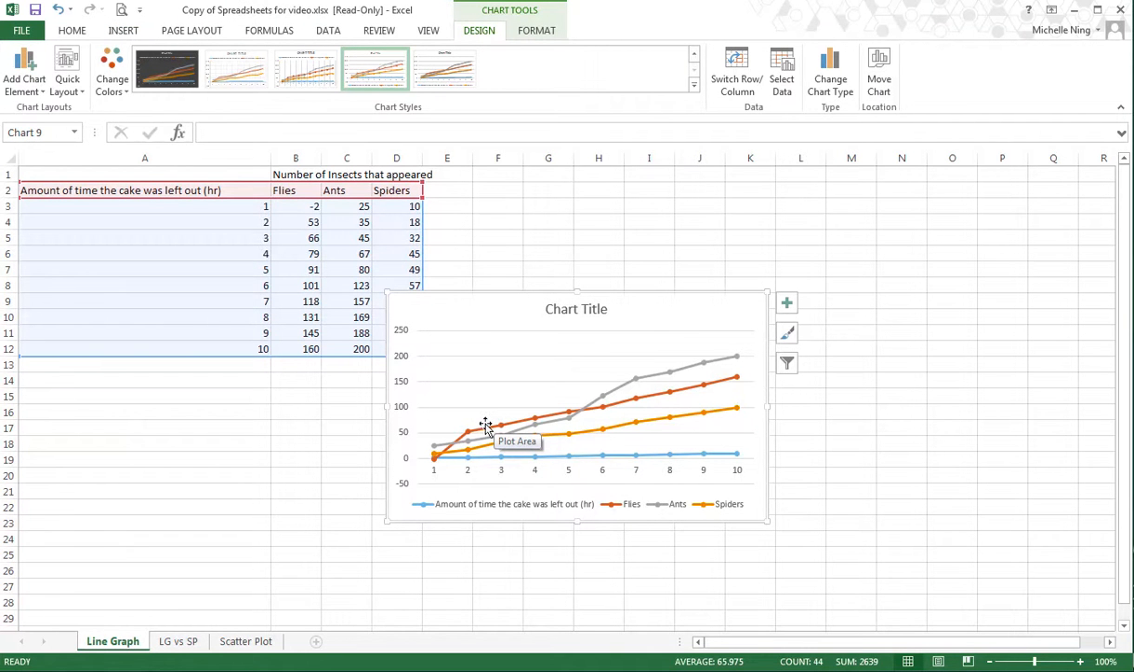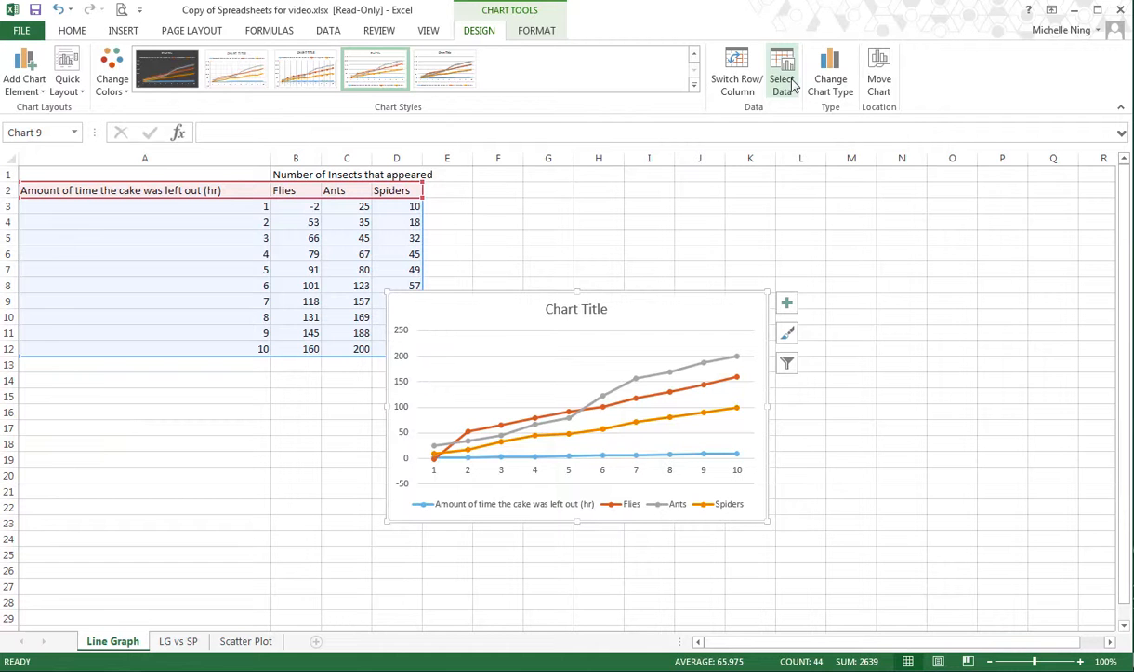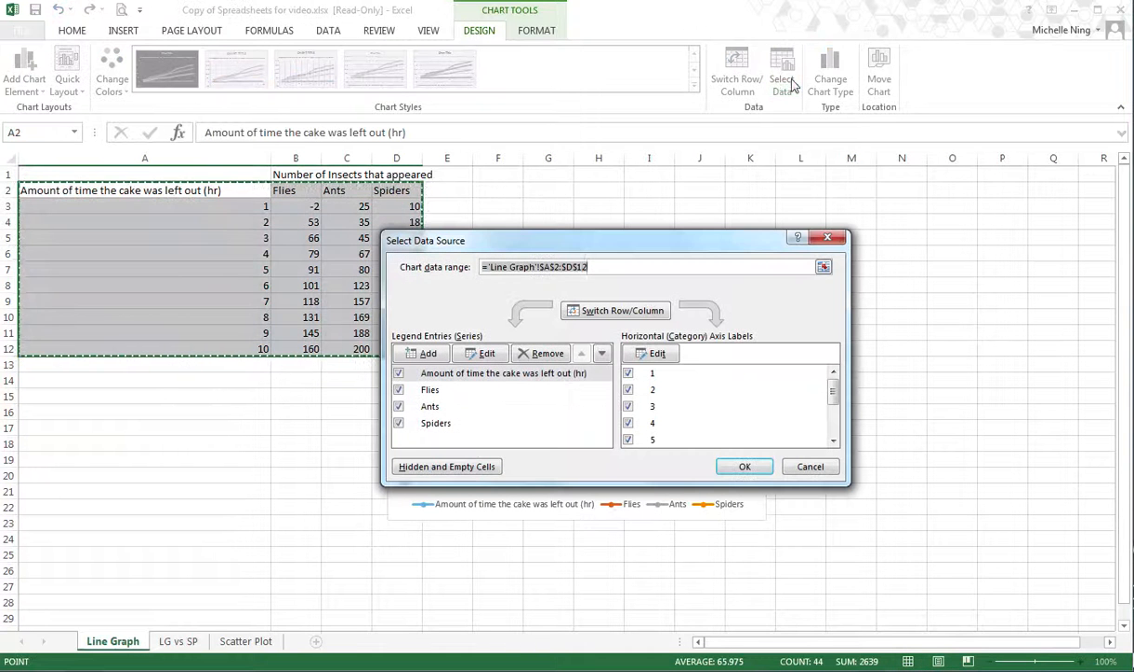Now, if your graph isn't looking the way it's supposed to look, we can manipulate how the data is presented by clicking on the Switch Row Column icon. And if that option still doesn't display the data how you want it, click on the Select Data option on the right for more precise changes.